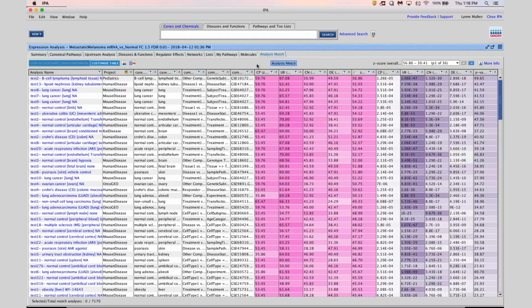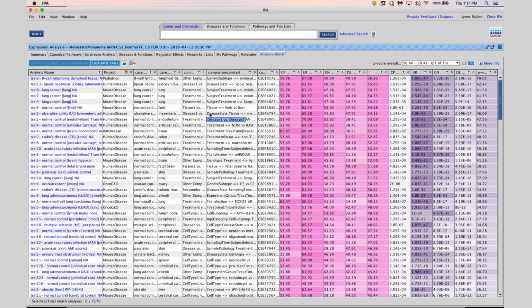Now, the default columns that describe the metadata are the disease state. We have the type of tissue that's used in the experiment, the comparison category. So this tells us information about what comparisons were made, and I mentioned that on the other side. For example, here we have disease 1 versus disease 2. And then the comparison contrast gives us even more specifics about the type of comparison. We can expand this, and you can see, for example, this disease 1 versus disease 2 is actually a comparison of ulcerative colitis versus Crohn's disease.